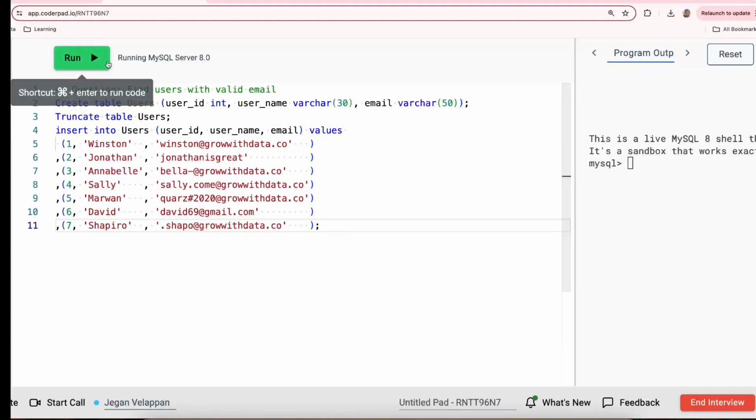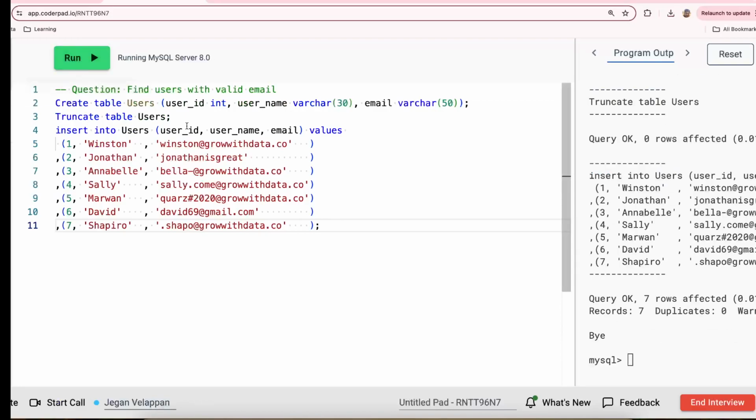So we are given the table users. Let's create the table. It has a user ID, the user name, and the email address. The user ID is the primary key for this table. The table contains the information of the users who signed up to the website growwithdata.co. So this is our website. Some emails are invalid for some reason, so we are asked to write a SQL to find the users who have a valid email address.